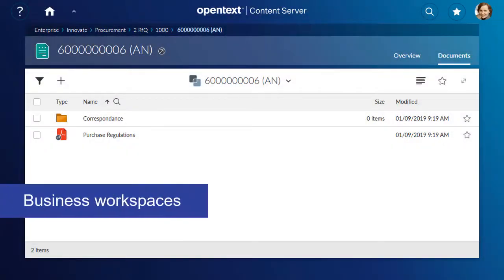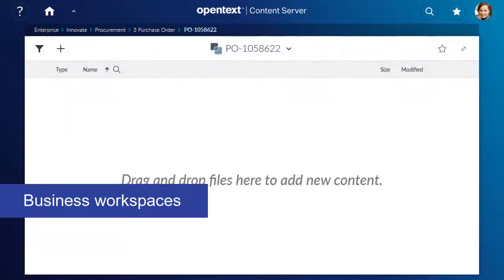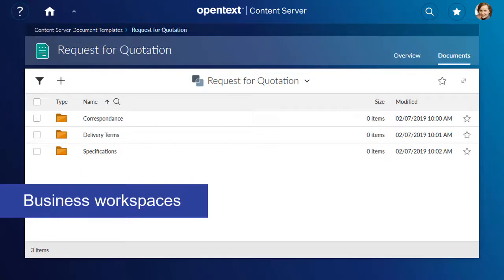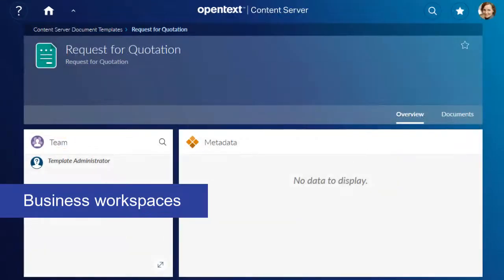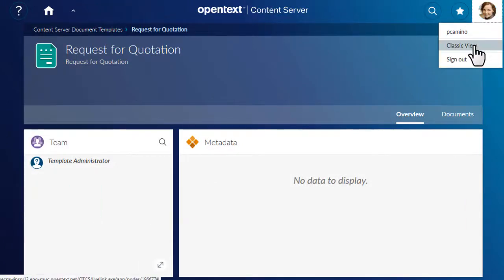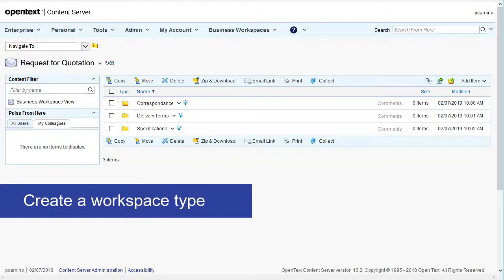In OpenText Extended ECM, a workspace type defines the general settings of each individual workspace, the location where it is stored, and how the name of the business workspace is composed. In this video, learn how to create a workspace type.